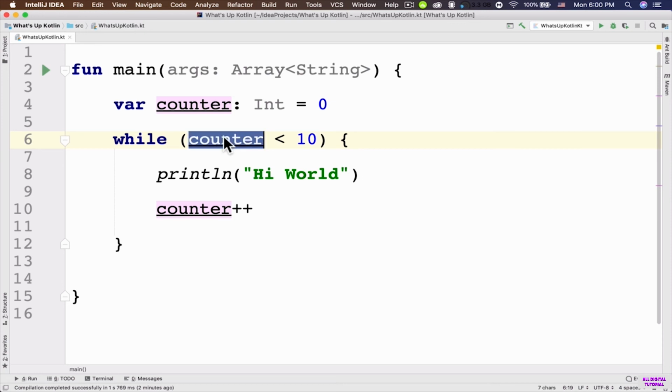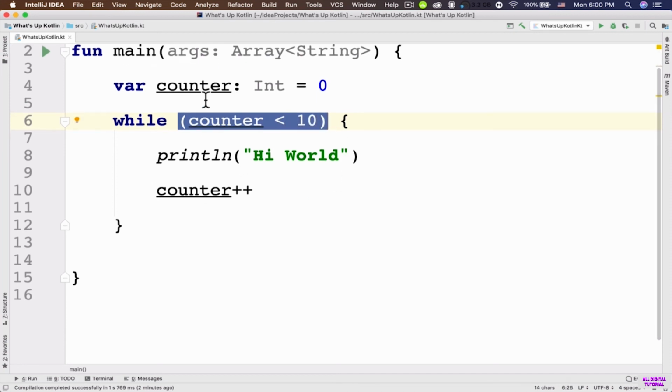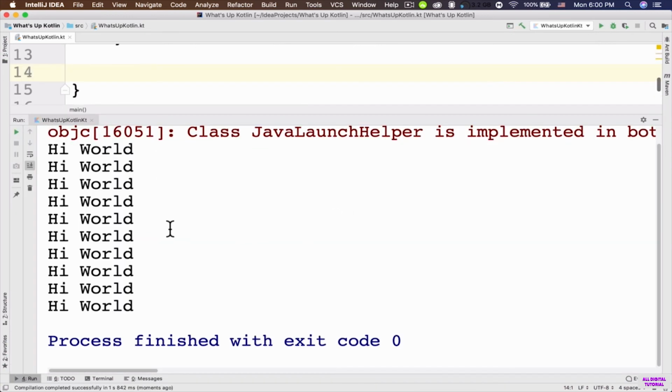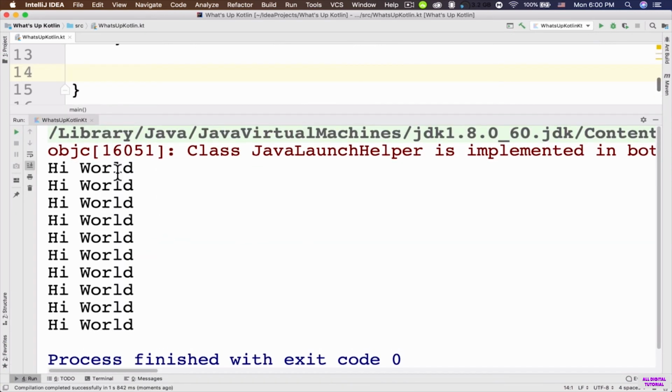Why? Because now that the value of this counter variable is 10, 10 is not less than 10, right? So this condition evaluates to false, and it's not gonna execute the codes inside the curly braces of this while loop. In other words, it's gonna skip this while loop. So if I go ahead and run the application, you should see that it is going to output the value hi world 10 times to the console.